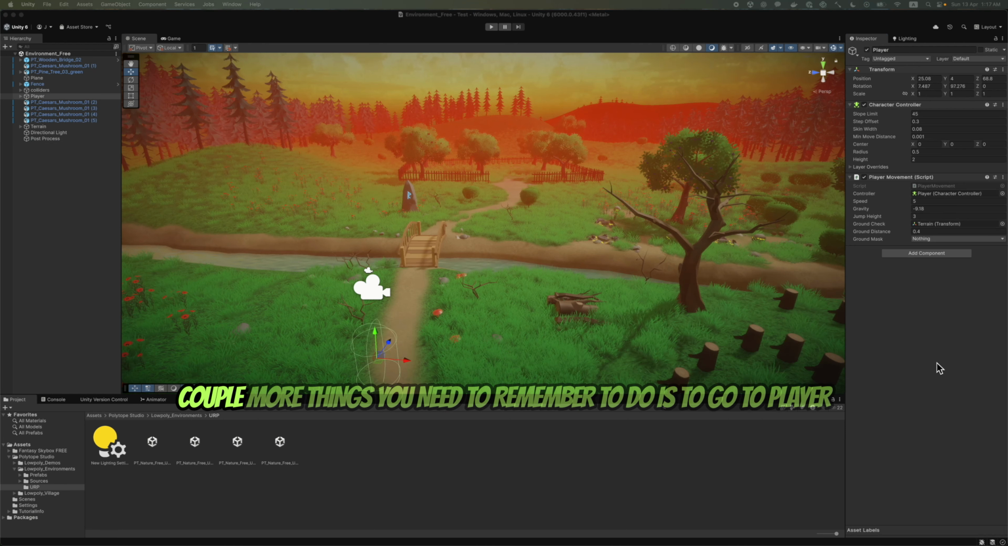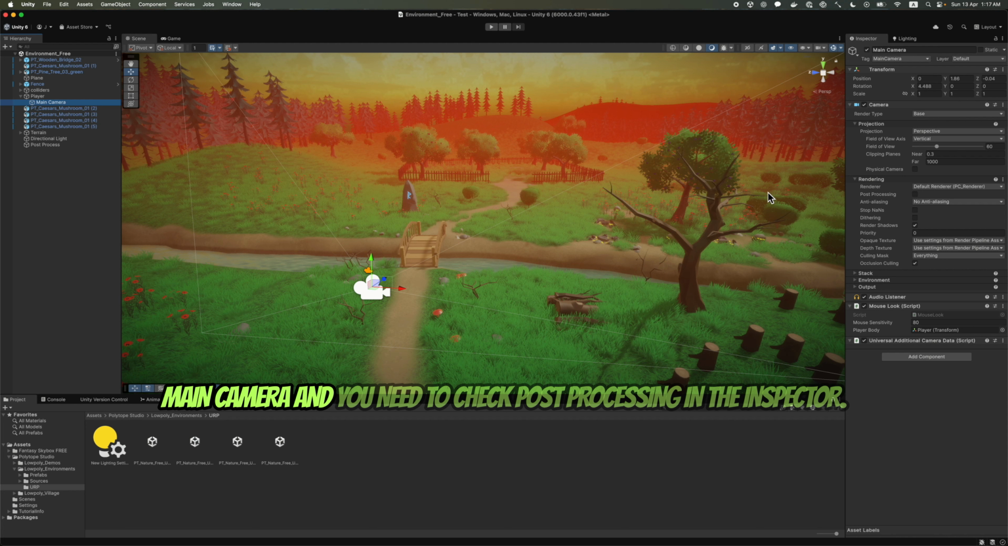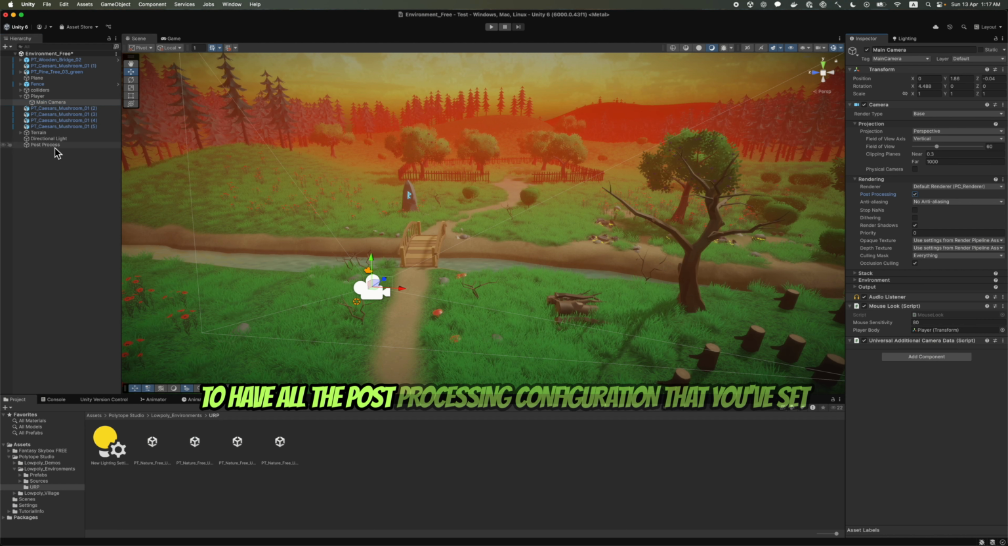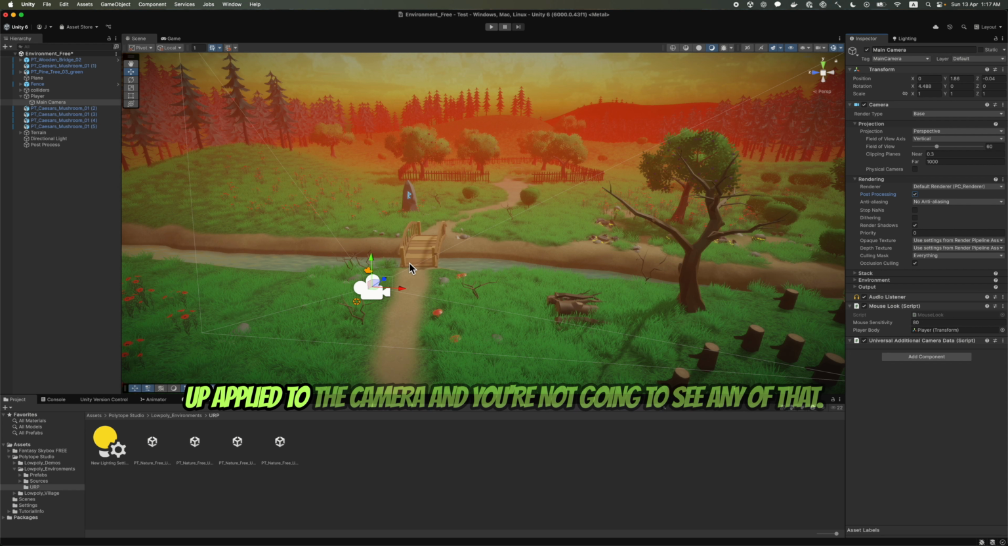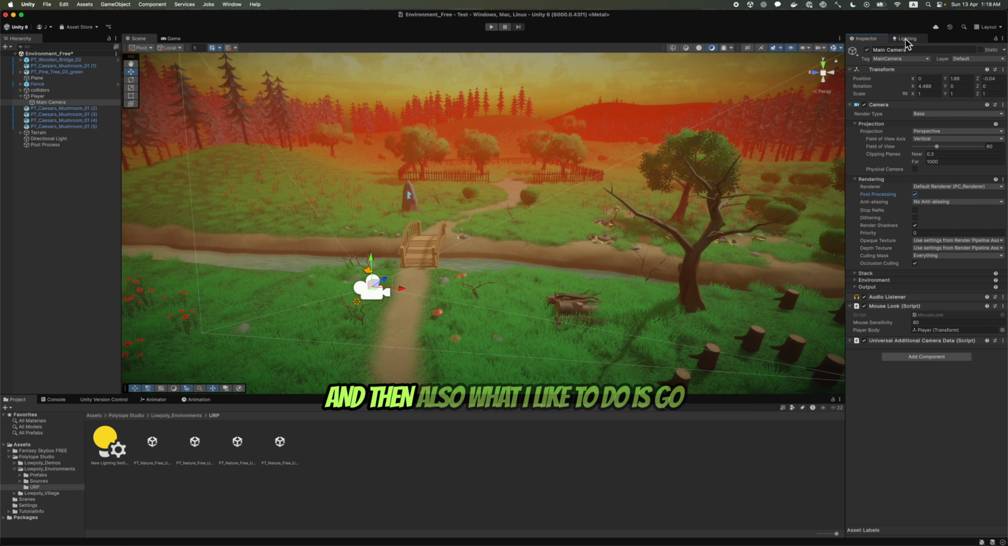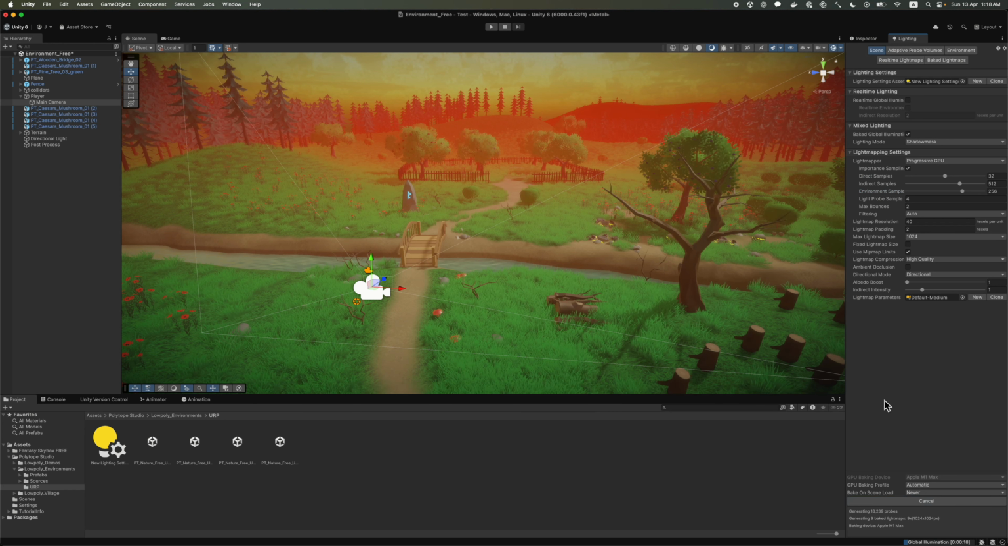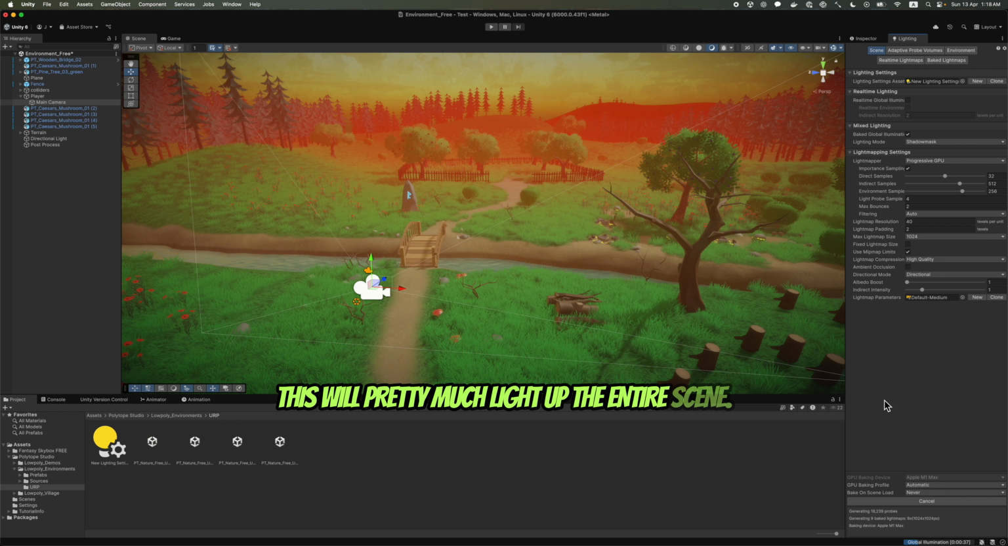There you go. A couple more things you need to remember to do is to go to player, main camera, and you need to check post-processing in the inspector. Otherwise, when you play the game, your camera is not going to have all the post-processing configuration that you've set up applied, and you're not going to see any of that. And then also what I like to do is go to lighting and click on generate lighting. This will pretty much light up the entire scene.